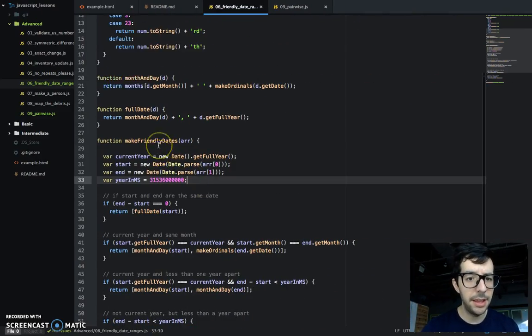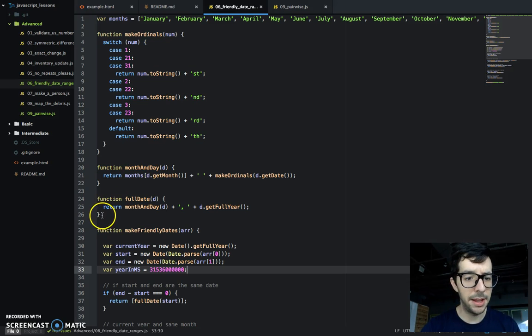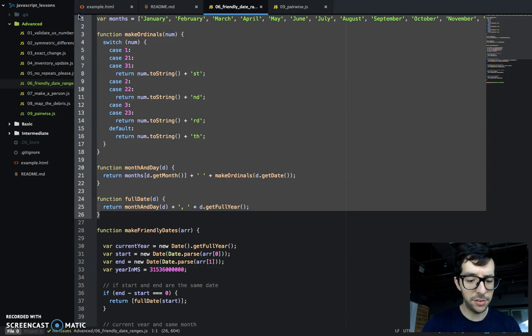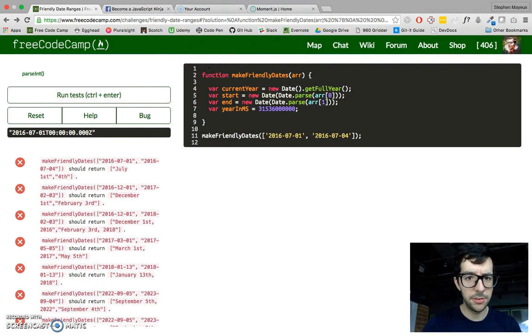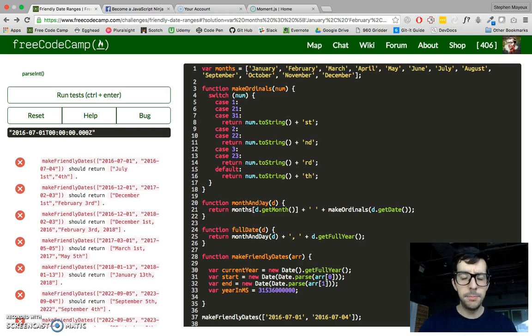So I'm going to go ahead and copy and paste some of my helper functions from my Atom editor. You can paste these helpers inside of the main function, makeFriendlyDates, or you can paste them outside. Because of scope, it doesn't really matter. These functions will be in scope to the main function, makeFriendlyDates.